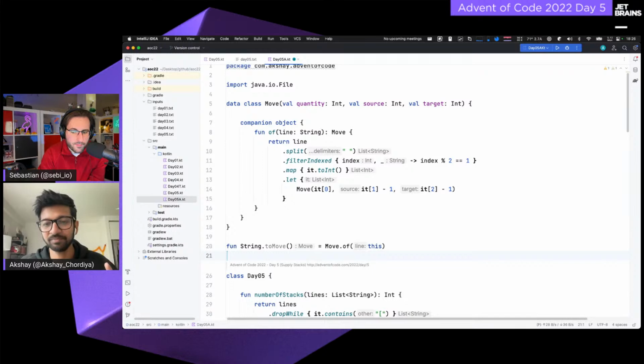You don't want any string to come here and try to be converted into a Move. Versus with the companion object, the person using the Move data class is trying to, we are actually giving them a helper function, right, to build a Move object. So they definitely wanted to create a Move object, so they know what they want, and I feel with the extension function, this specific one, it's open to everyone.